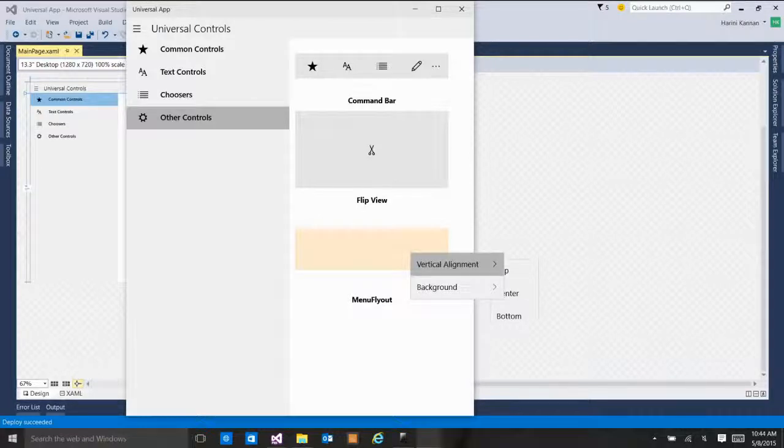So all of this experience is now built into the control. When you use some of our built-in controls like menu flyout and context menu, you're going to get these experiences for free.